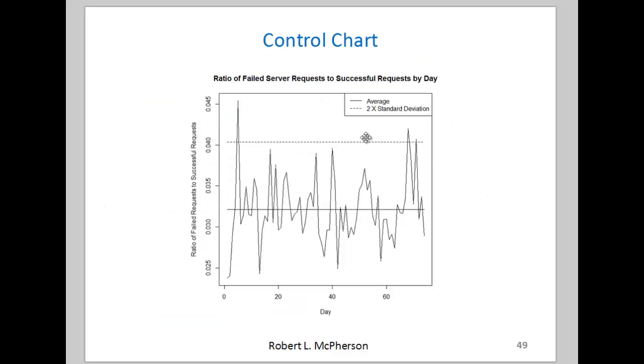So here's the control chart, and we can see that there are 3 days that indeed exceed that dotted line, which is 2 standard deviations above the mean. The mean is given by the solid line. Not any really huge spikes, but we see a few there.